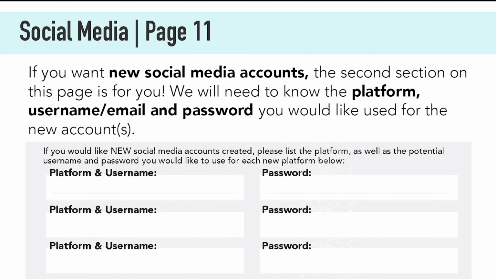The next section is for the creation of new social media platforms. Whether you aren't a part of a platform and you want to be, or you have no accounts at all and you want us to create them for you, please let us know what platform you would like, such as Facebook, YouTube, Twitter, whatever platform it is. Let us know what username or email you would like used, along with a potential password you would like connected to that account. Again, this is protected information. We don't share it anywhere. We just need to know so that we can make it happen for you.